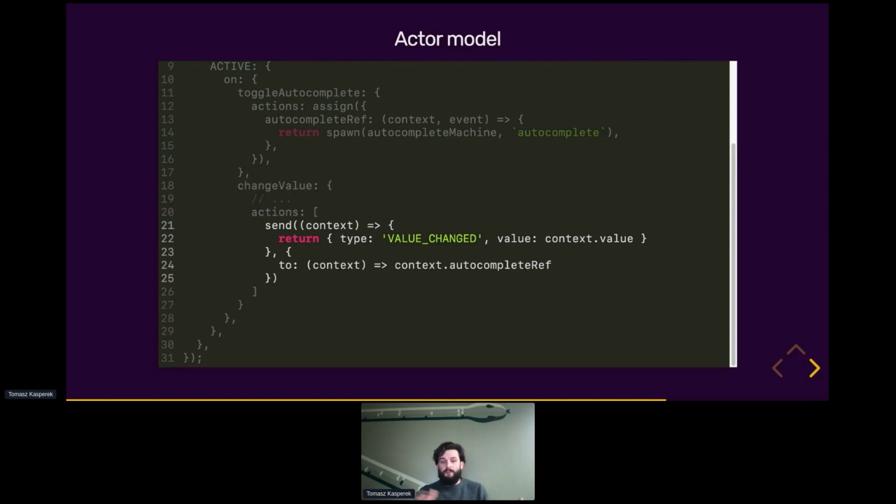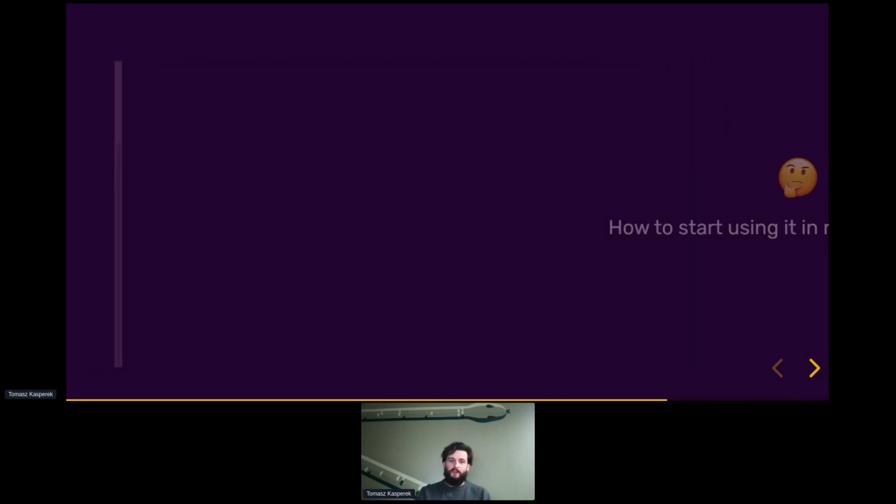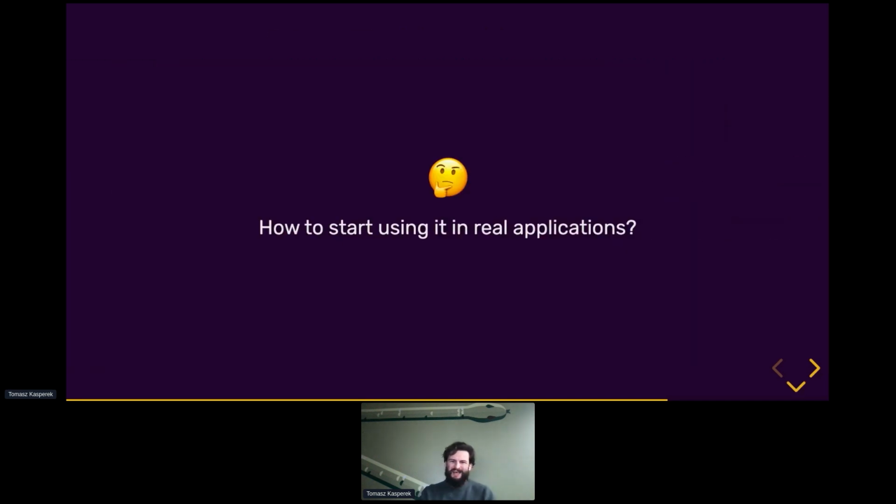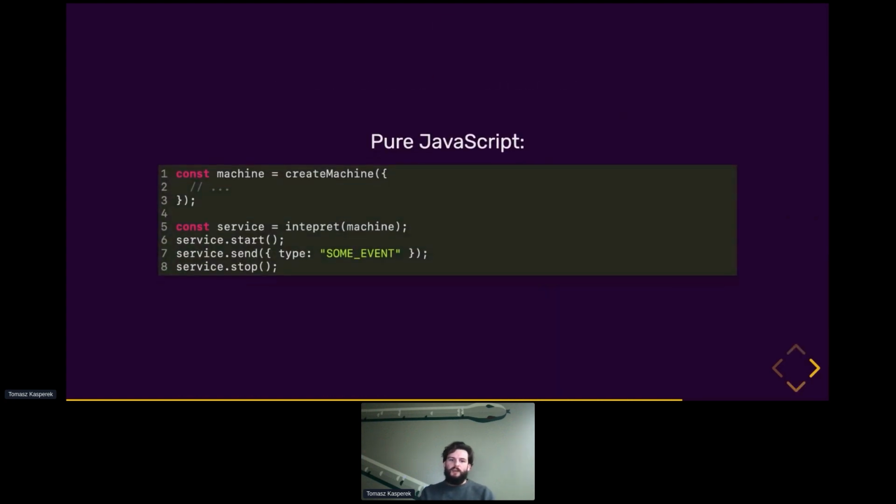And these are the three most important things in XState. How do you even start using it in real applications, you might wonder? Well, it's a pure JavaScript library, so you can use it without any other framework, and this is how it goes. You will create a machine, and the machine itself is not really a working machine at the point of definition or declaration. It is really more of a blueprint, a template.